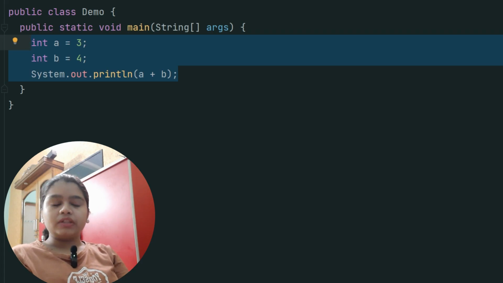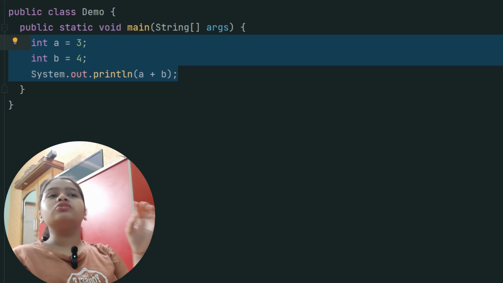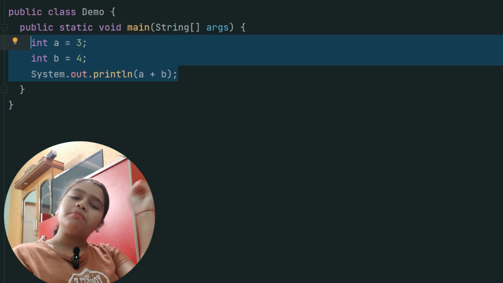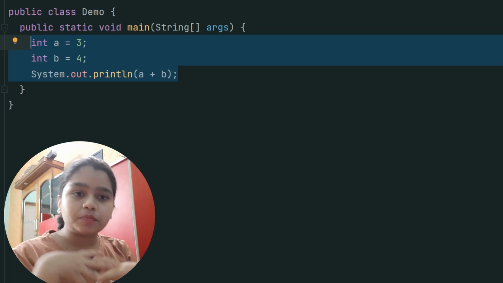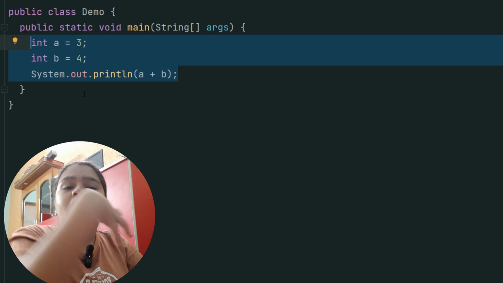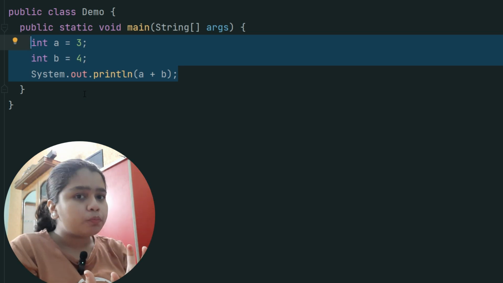That's what we have methods for. If you have to use a certain function multiple times in a code, just put it in a method and use that method. Now what is a method? It is basically a logical block of code in Java. It takes certain input and it gives a certain output.